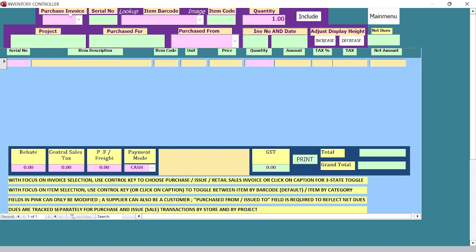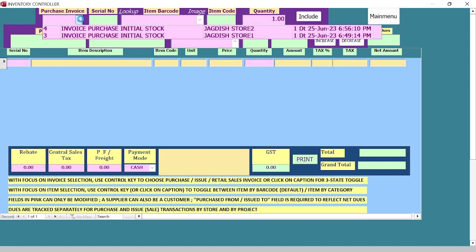Sample data is entered assuming own firm Jagdish has two stores. Currently, we have two sample purchase invoices with category codes 3 and 4 with details of opening balance of stores 1 and 2 respectively.